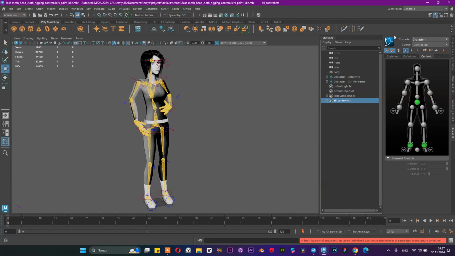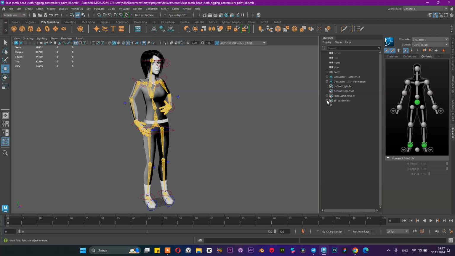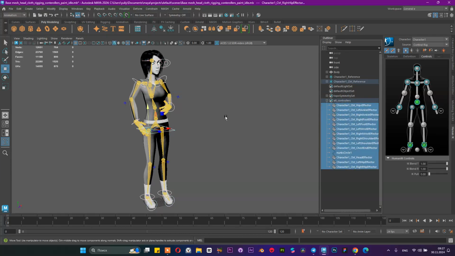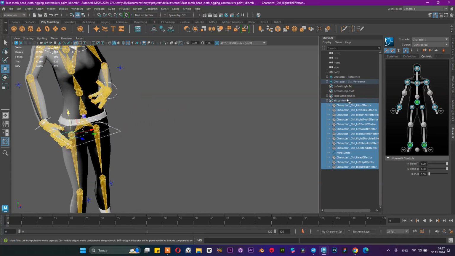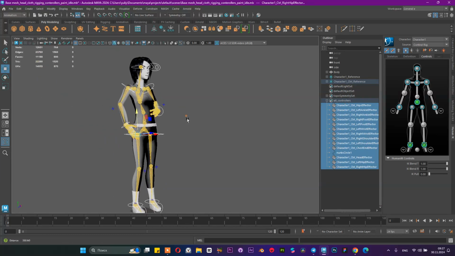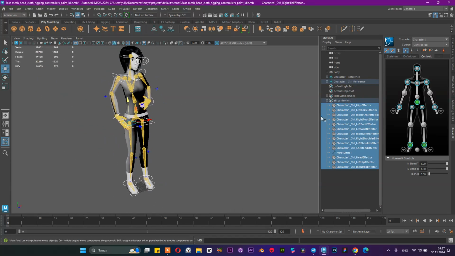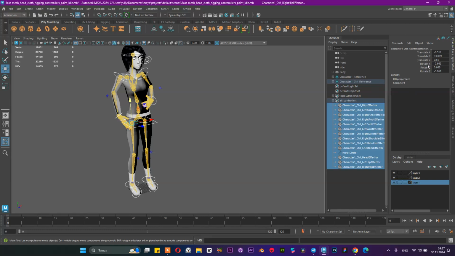It should appear here, but also we can use this one. All these controllers appear here. Let's start our animation and press S on the keyboard, and now we have the first keyframe. Let's copy this first keyframe to the last frame, or maybe we can do it later.